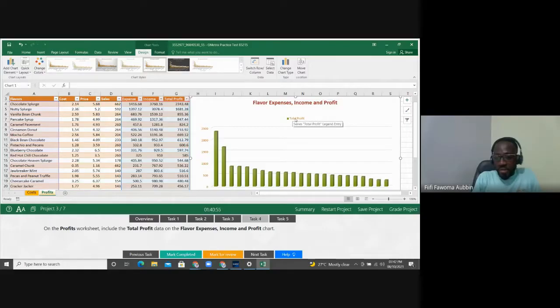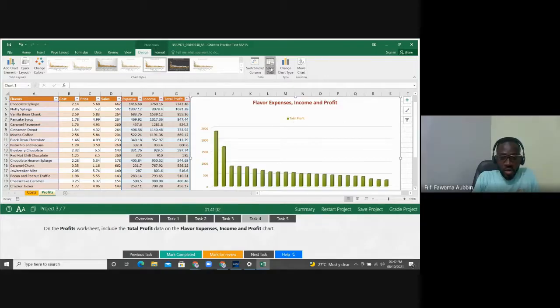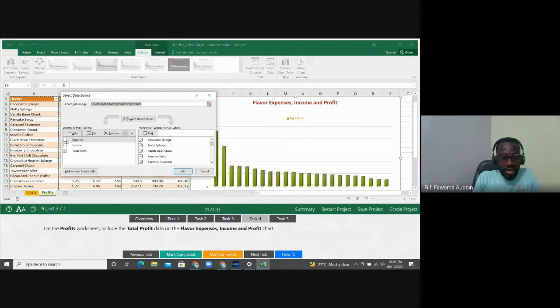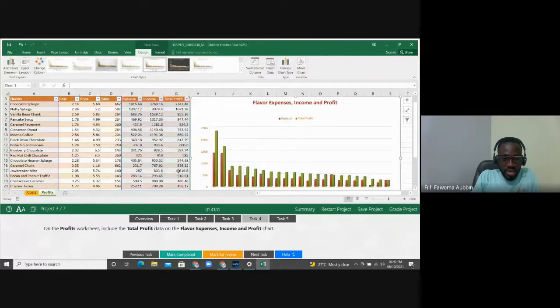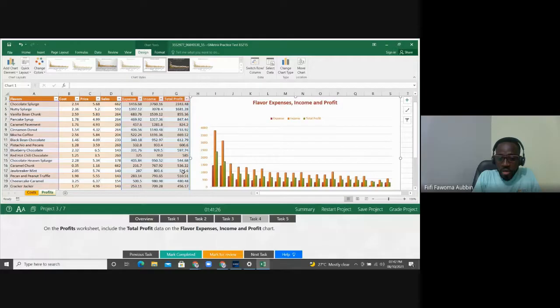Is this okay? Yes, sir. So if I go back to Select Data, this time I include expenses. Once I click expenses, it will also pop up on the chart. If I go back again to Select Data, then click on income and click OK, the income will also appear on the chart. So now we have three different column or bar charts. Are we good with this?